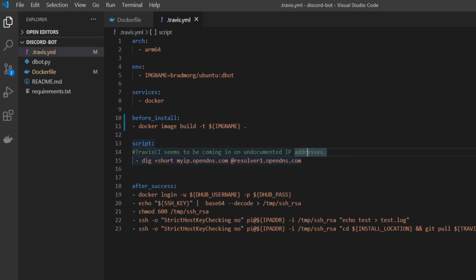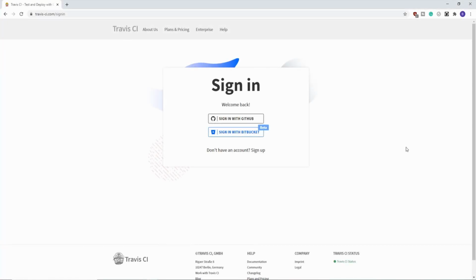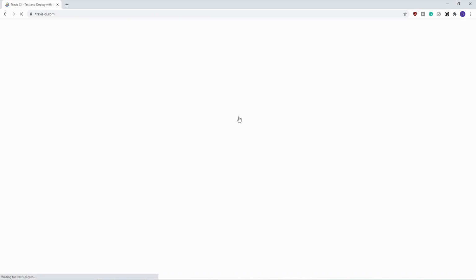Let's go ahead and have a look at TravisCI.com and put this all together. Alright, so we're on travis-ci.com/signin, and we're going to sign in now. Now, if you're following along, make sure to use travisci.com and not .org. .org is their older version. So I'll go ahead and sign in with my GitHub credentials.